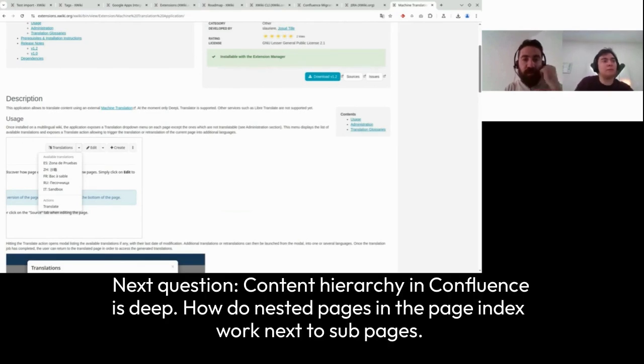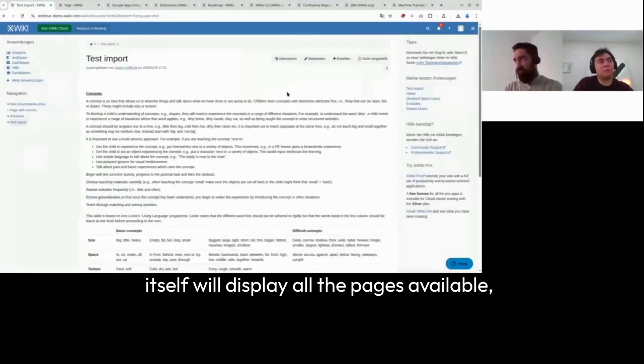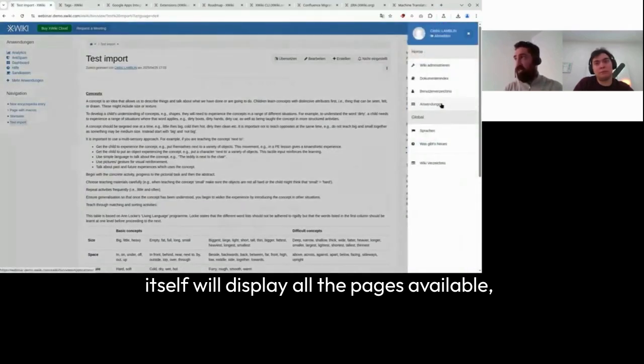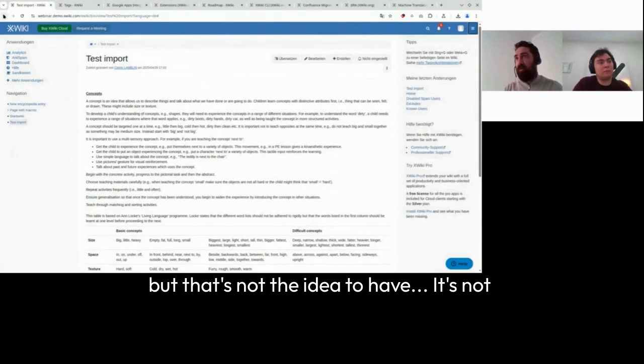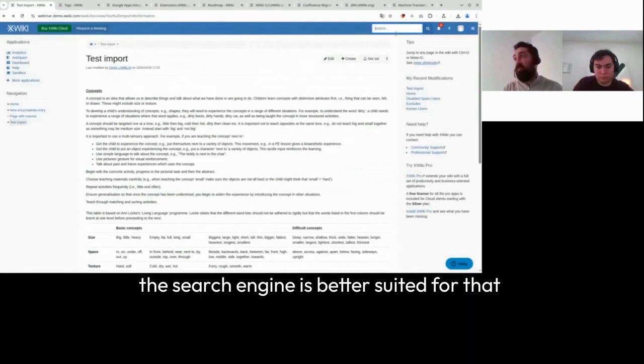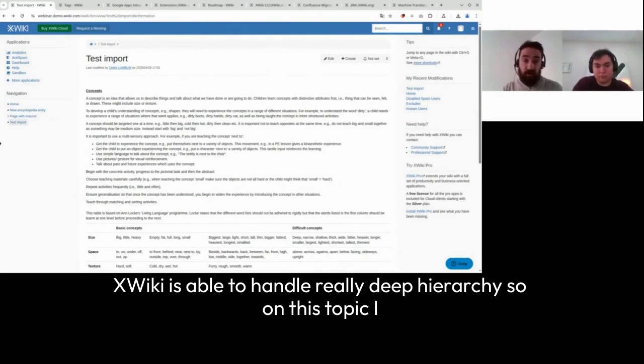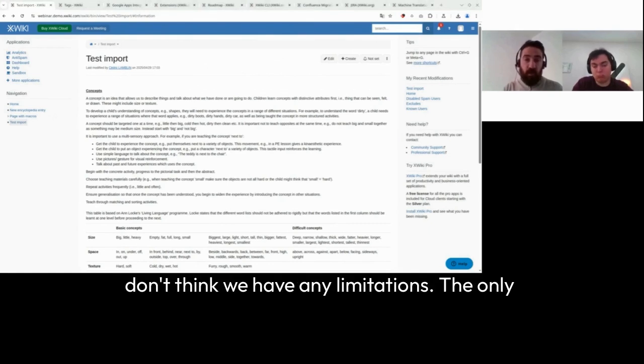Next question. Our content hierarchy in Confluence is deep. How do nested pages and the page index work in XWiki to surface subpages? Well, I'm not sure I deeply understand the question. Well, the page index itself will display all the pages available, but it's not the most convenient way to find content. The search engine is better suited for that. XWiki is able to handle a really deep hierarchy, so on this topic I don't think we have any limitations.